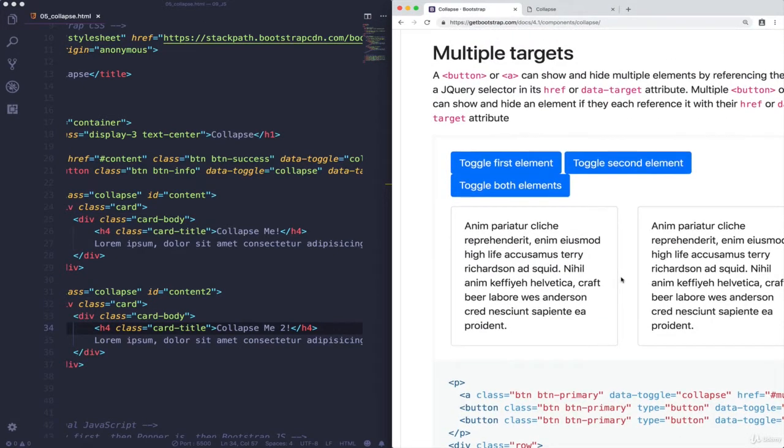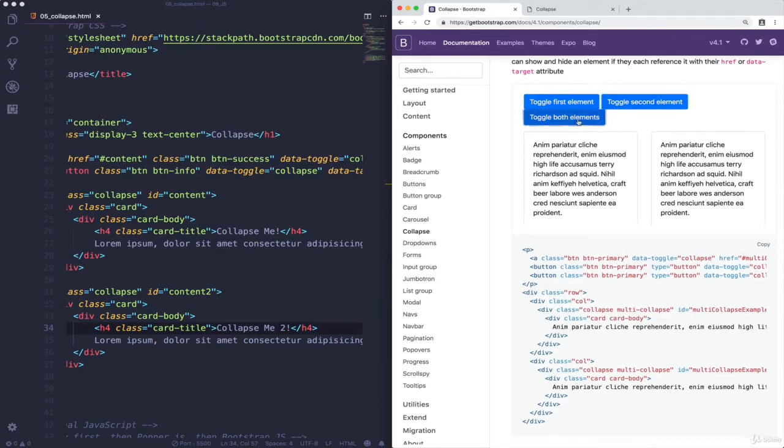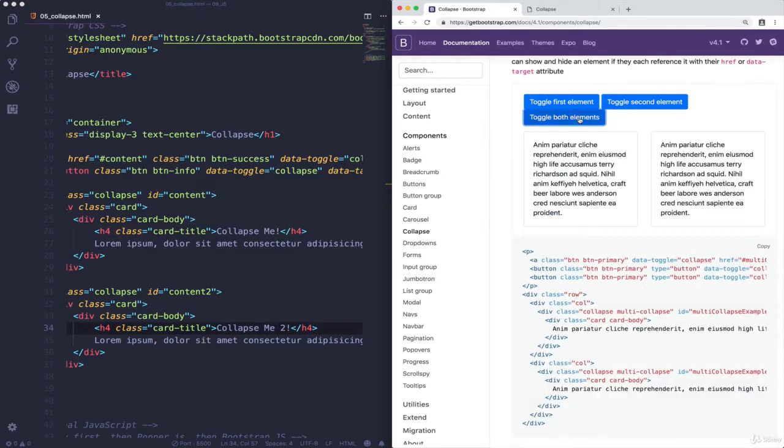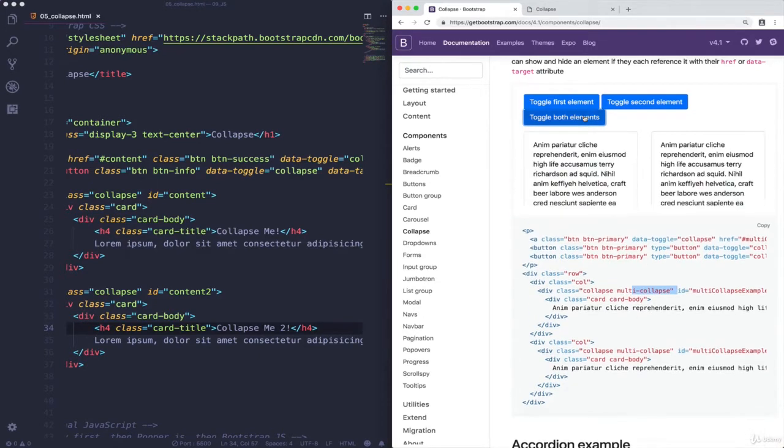You can also do what's called multiple targets. So we have two different elements here. This one toggles this first element, this one toggles the second one, and then we have this one that toggles both. I personally have never really used this feature in the real world, but what you do is give both things that you want to collapse from this button, and instead of an ID, you also give them a class. So like multi-collapse, or this isn't a Bootstrap specific class name. Then you can target based off of anything that has that class and make it collapse with this button.